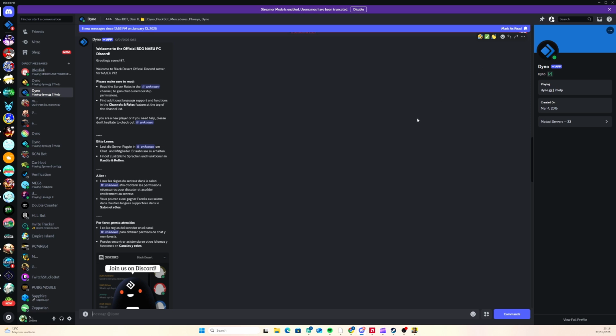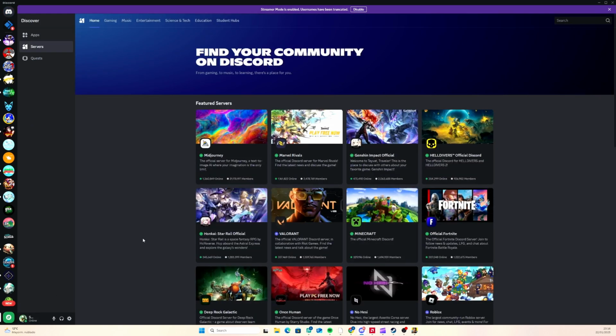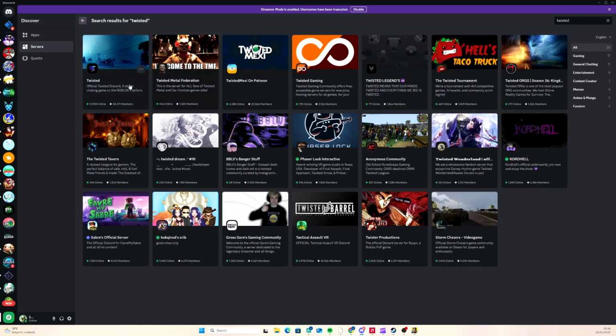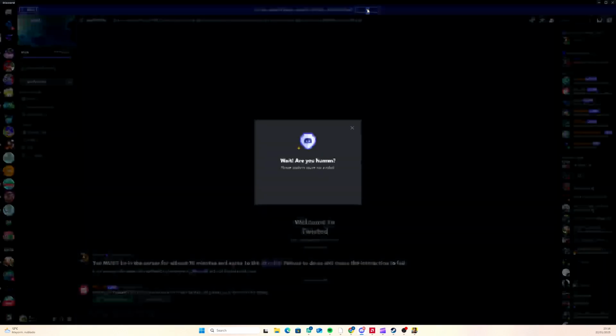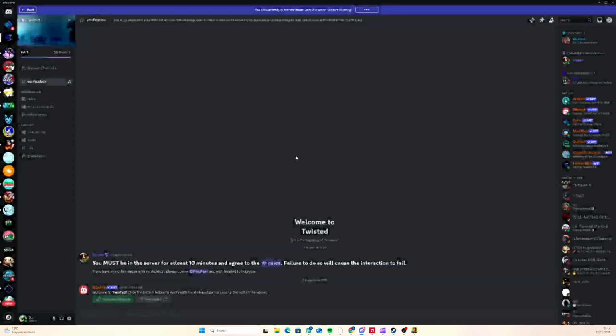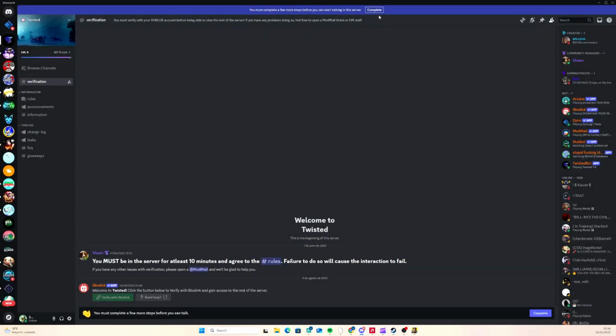To do this, click on the Discover icon that we can see in the lower left corner of our application. Now click on Servers and go to the search box that you will see in the upper right corner and type Twisted. Now click on the server we are looking for, and then click on the Join button at the top of our Discord application. Congratulations, you are already inside the Discord server on PC.